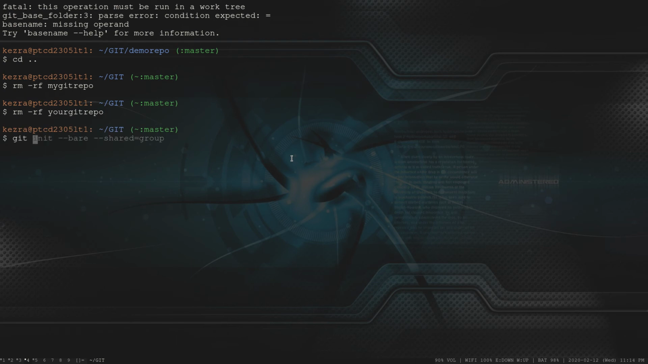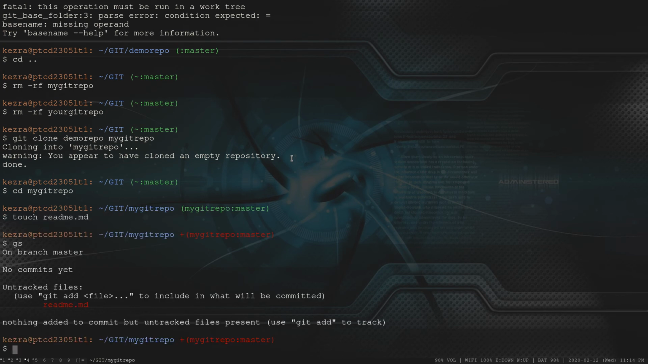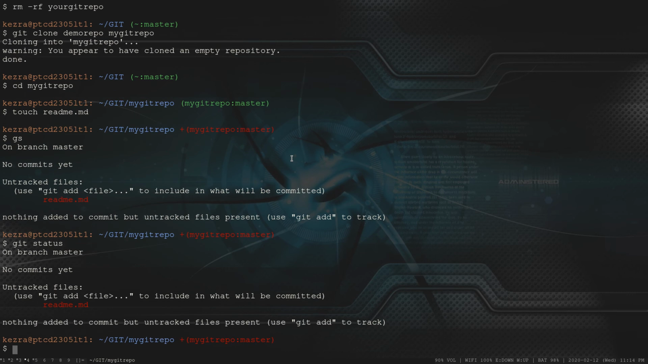So I can do git clone demo repo, my Git repo, and I have something that's empty, which is fine, but I may want to put something in there. So let's make a README. Sorry, git status, that's what you want. So it says, hey, you have one file, it's not tracked, what do you want to do with it?